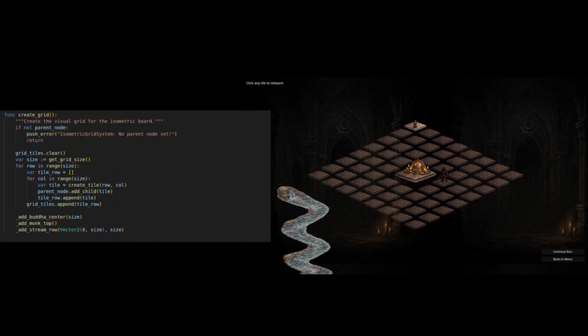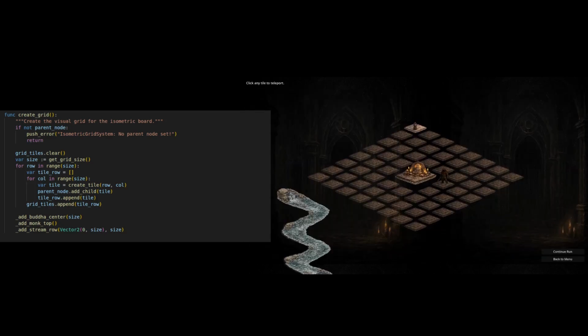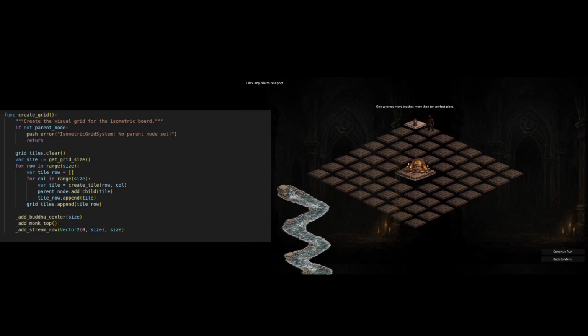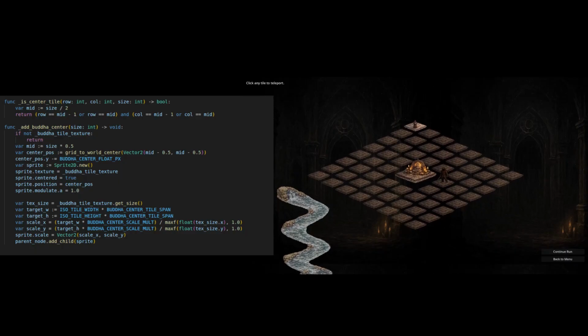The create grid function ties it all together. We iterate through every row and column, creating tiles and storing them in our grid array. After the base grid is complete, we layer on the special elements: the Buddha center, the monk at the top, and the animated stream row at the bottom.